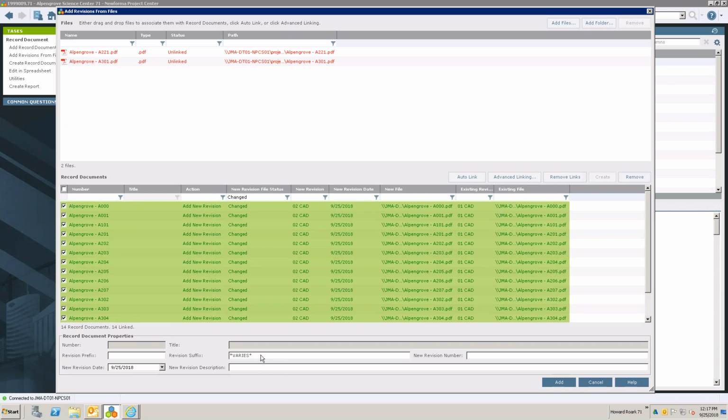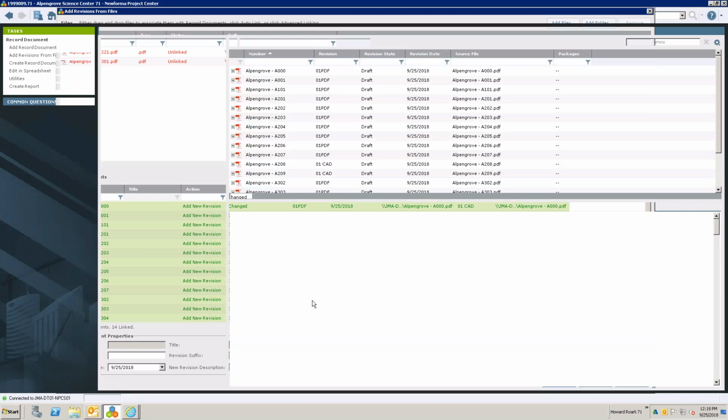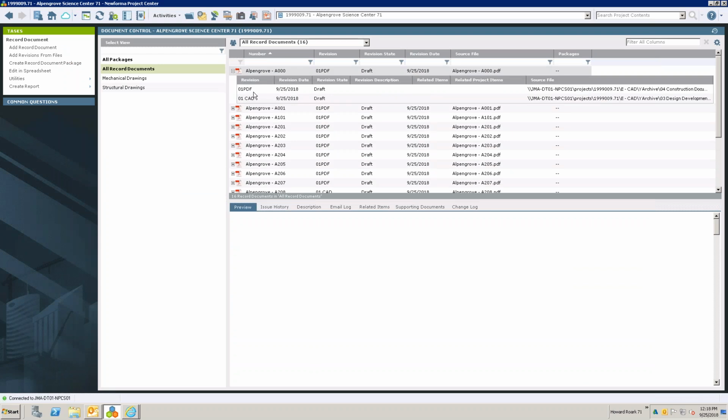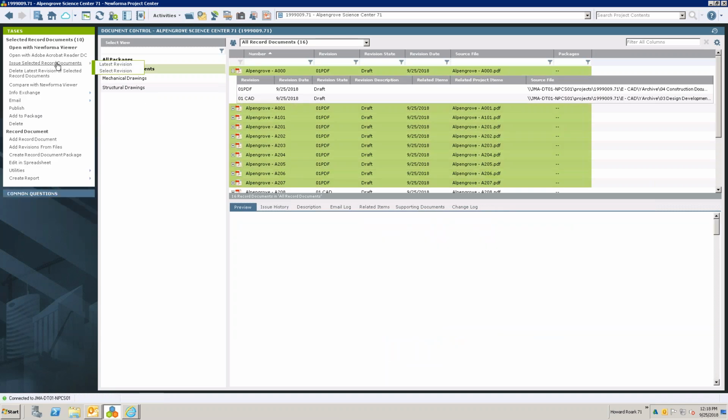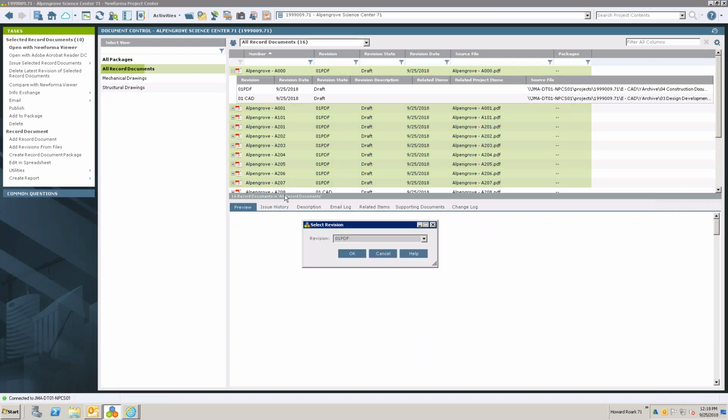And on all of these, we're going to change the revision suffix. We're going to say the new revision number is still 01, and we're going to put in a suffix of PDF, right? So we're going to add those. So we're going to have 2 revision number 1s, but one's going to be CAD, one's going to be PDF. And then that way, when you're ready to issue, you could just highlight them, say issue selected revision, and you could have 01 CAD or 01 PDF. That way you know which ones you're issuing.